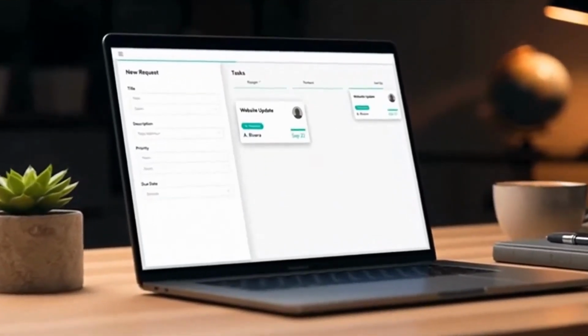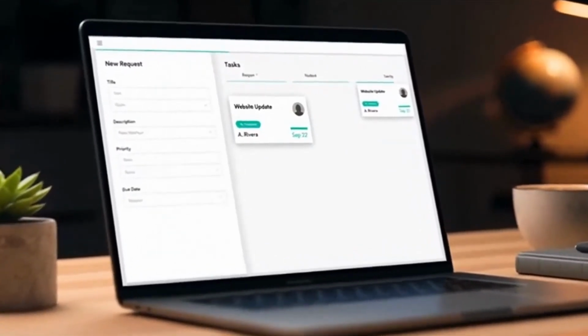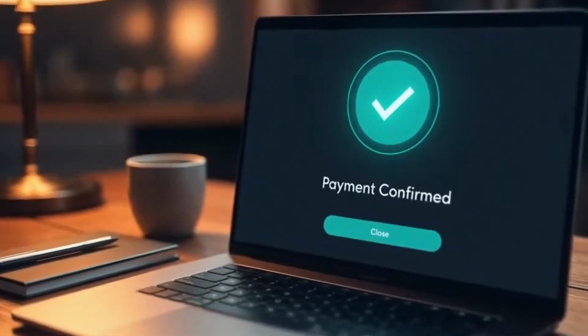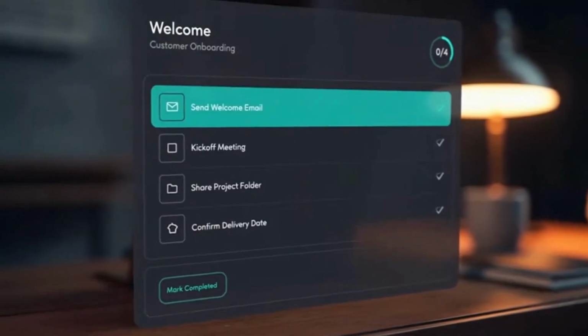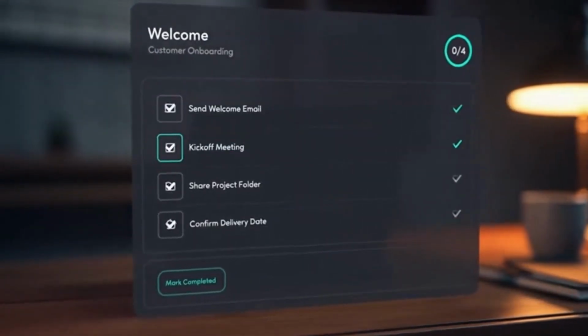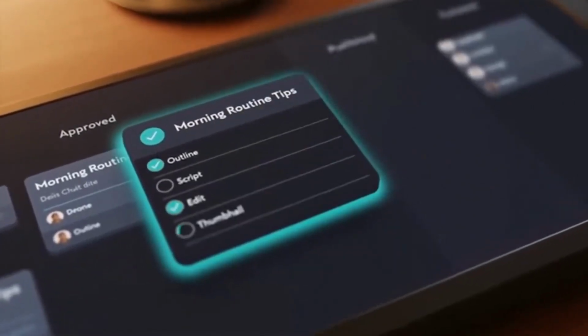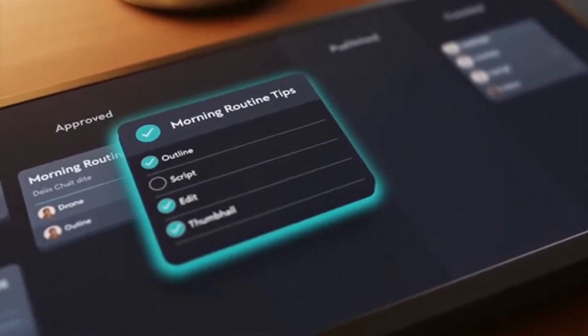The trigger is a new response from a website form, Typeform, Google Form, or your CRM. The first action is to create a task in the project tool your team already checks. Add the person's name, request, source, and a due date. The second action can send a confirmation email or Slack message to the owner.